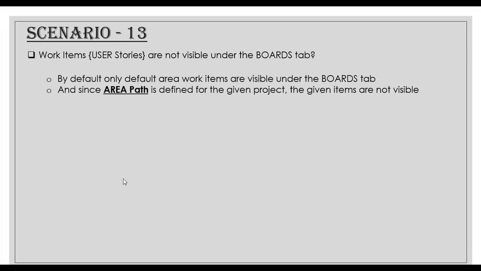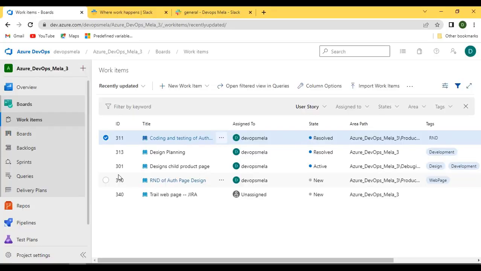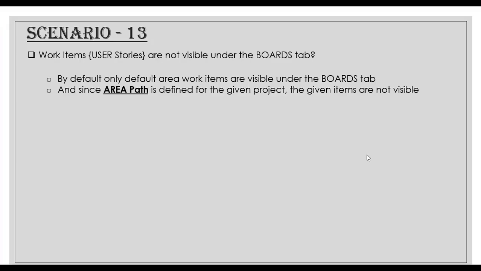The possible reason is that by default only default area work items are visible under the boards tab. Now if you look into the user stories closely, the ones which are not visible on the boards tab have an area path defined. We got production, we got debugging, we got something called production over here also. And the two which are visible are created under the project area path. That's the default area path. Since a different area path is defined for the given items, they are not visible.